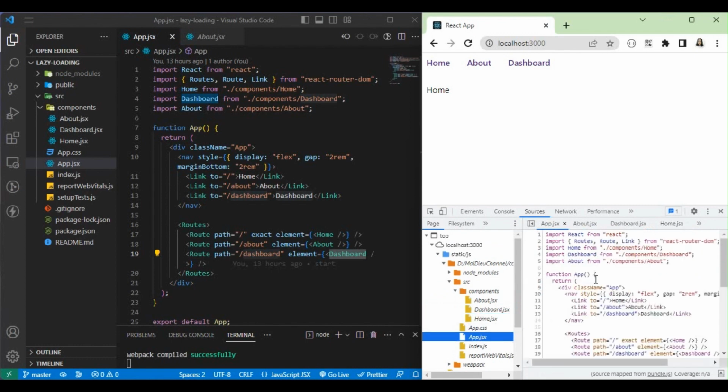In some cases, we don't want to load the about or dashboard component right in the initial phase, because if a component is too large, it will affect the initial loading time. We just need these components when we navigate to them.